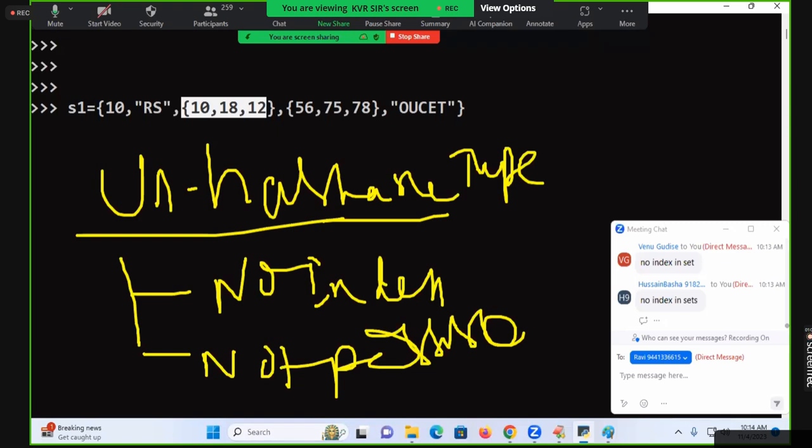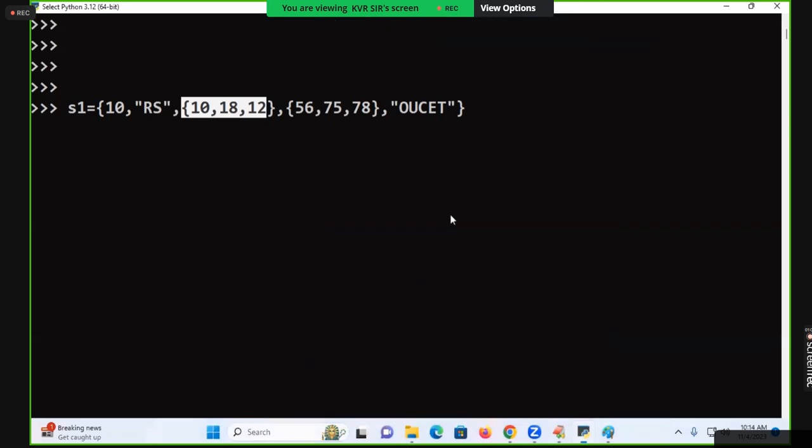Like iterable object, non-iterable object, what is there or not? Non-iterable objects contain what values? Single value. Iterable objects contain what values? Come on, multiple values. Unhashable type is nothing but what? No index, no modification. No index and no modification.